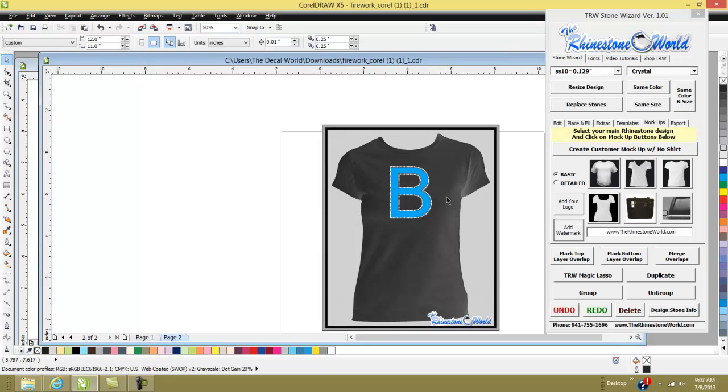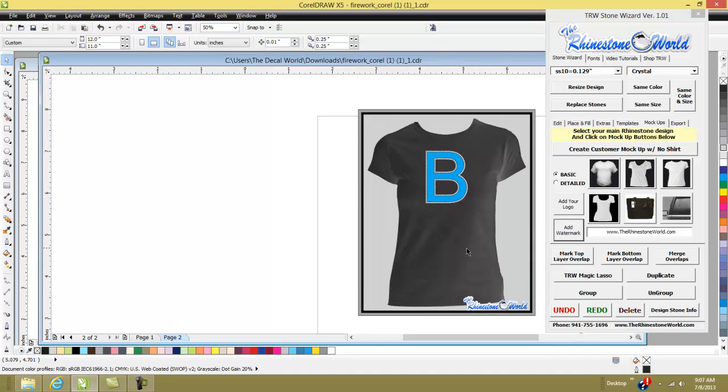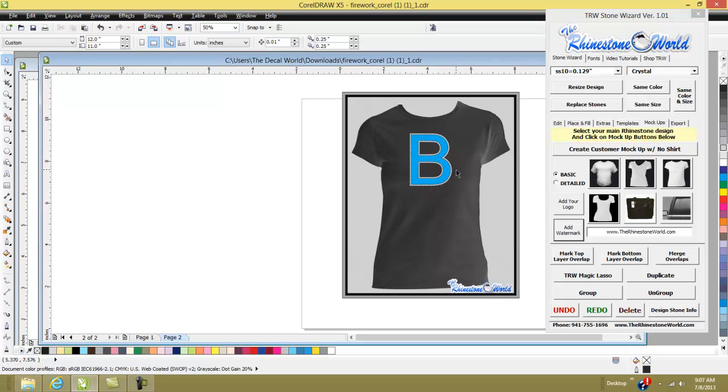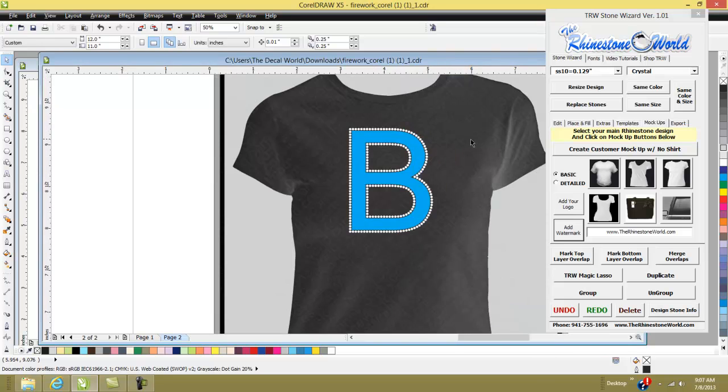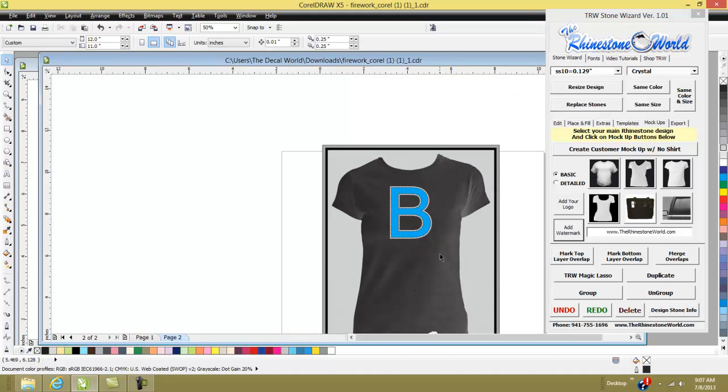So another very good feature that we added for free to the TRW Stone Wizard that'll automatically add those watermarks in there for you. You'll have your logo down here, so everything is looking pretty sweet right there as far as how much you want to have your picture protected. Because anybody on the internet, if you put a mock-up there, they can go take it, or they can crop something out. Well, if it has your website kind of going through the shirt there and in the background, it's going to be a lot harder for them to steal your picture and use it because they're going to be promoting your website.